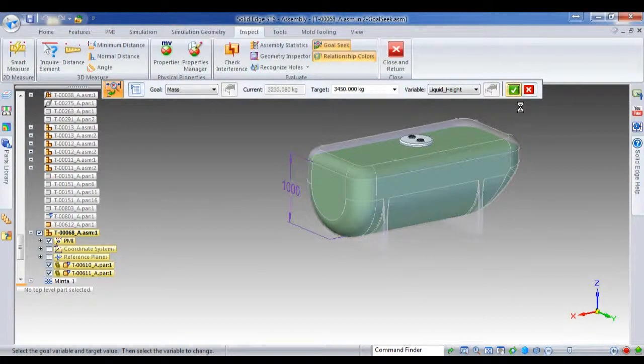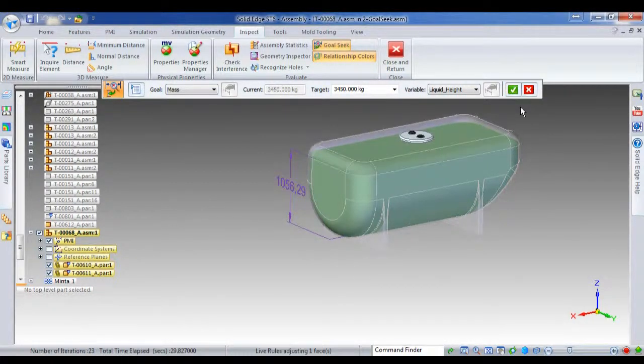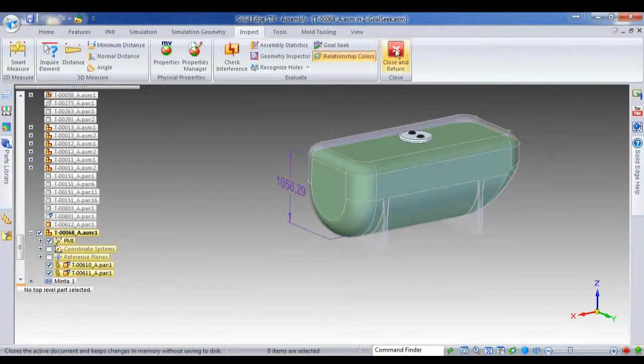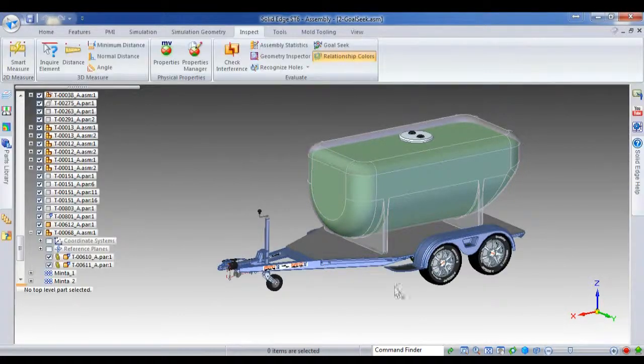So what we want is a complete solution, and Solid Edge is just working out in the background the different heights. There you see it's finished, reported 23 iterations, 29 seconds. The new liquid height is 1056 millimeters, giving my new target weight value. So we've now got the weight of this tank correct.